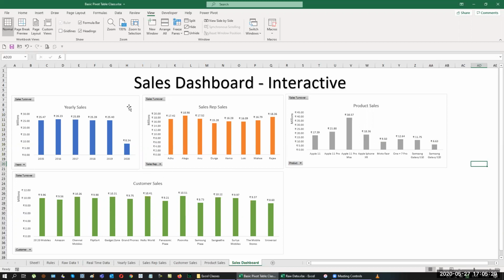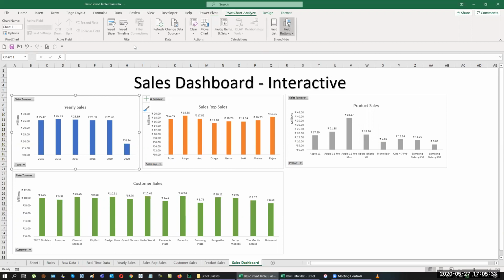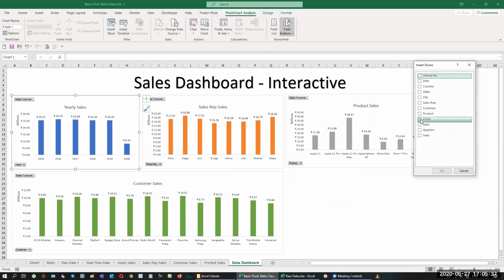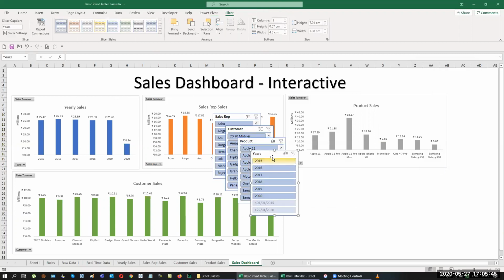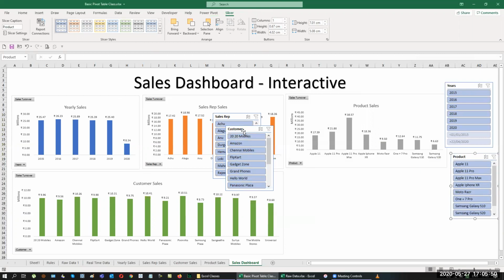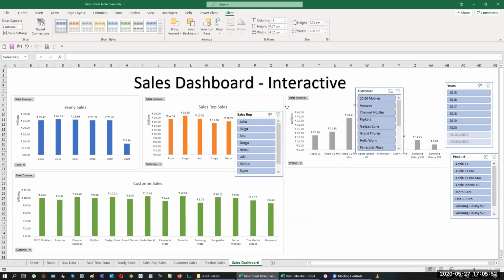Instead, I'm going to just place the cursor in one of the points, go back to my Analyze and click the slicer. Here I want only 4 slicers. I need a product slicer, I need a year slicer, I need a sales rep slicer, and I need a customer slicer. I give an OK. It's going to come in a weird way, so I'm going to just adjust them accordingly. Let me just drag all of them, and I'm going to make good use of them.